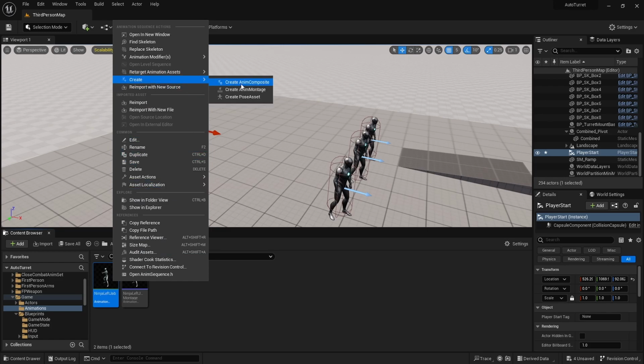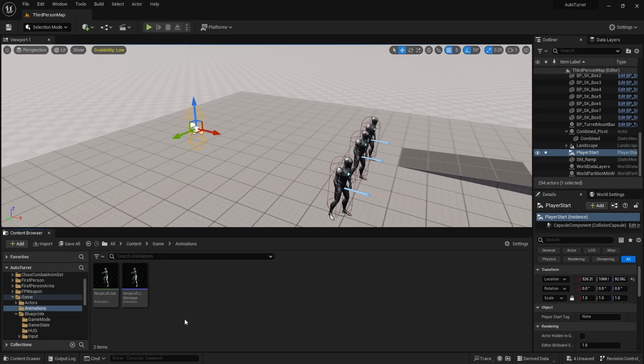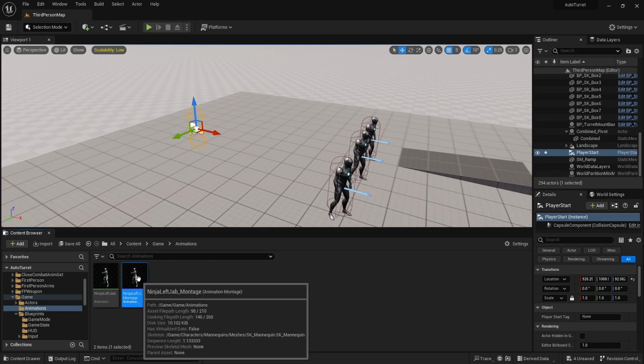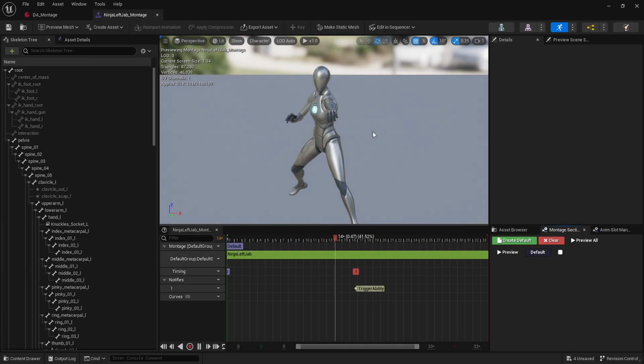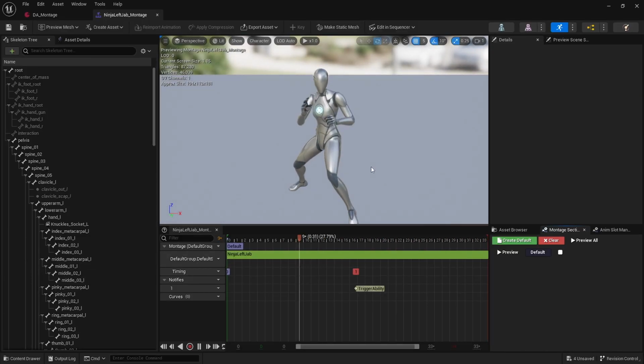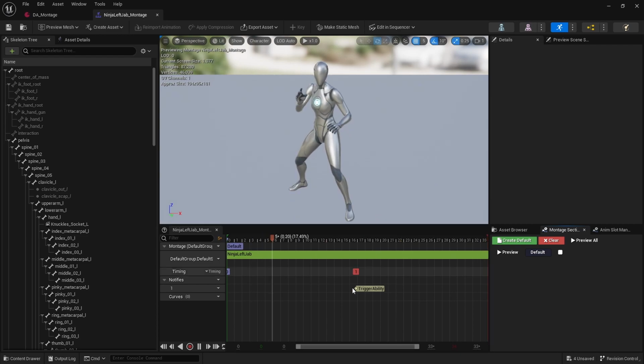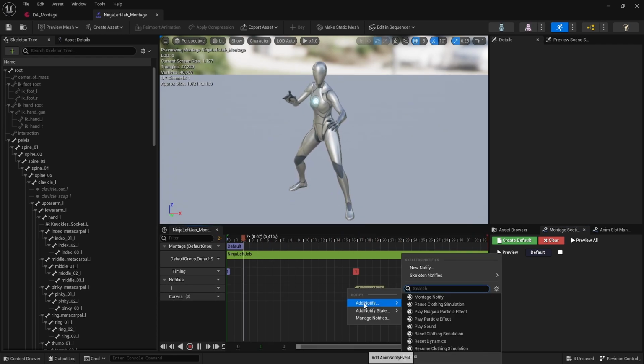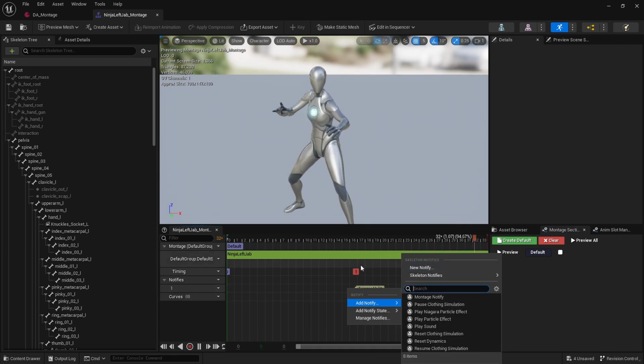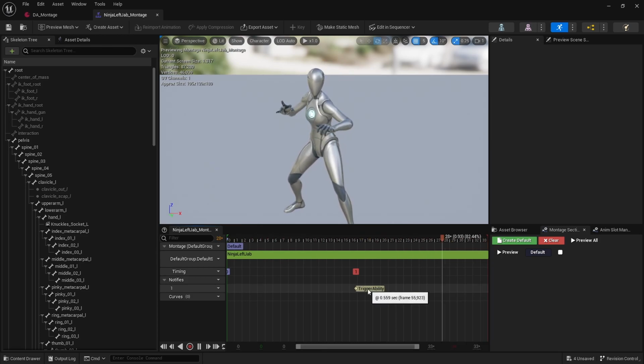And then with that, you create the anim montage off of that, and that creates this here. So this is a simple punch. Now you'll notice something here. In here, I left clicked and added a new notify, and I added a trigger ability notify.